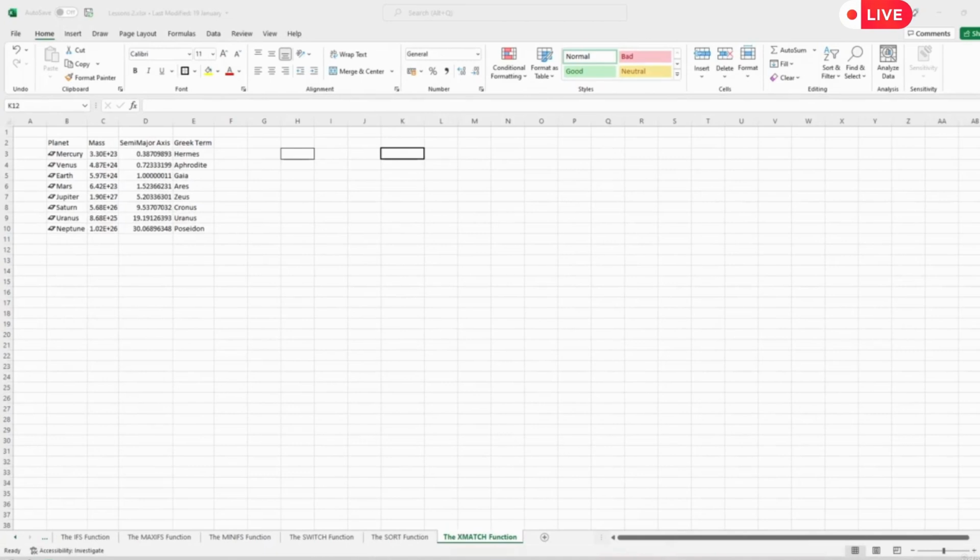In lesson 53, we looked at the MATCH function, and Excel 365 has now come out with a new one called XMATCH, and it looks enormously the same. Let's suggest that we wanted to search. Now what I've got here is obviously all the planets.